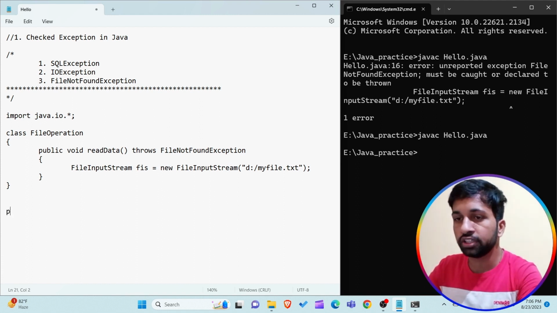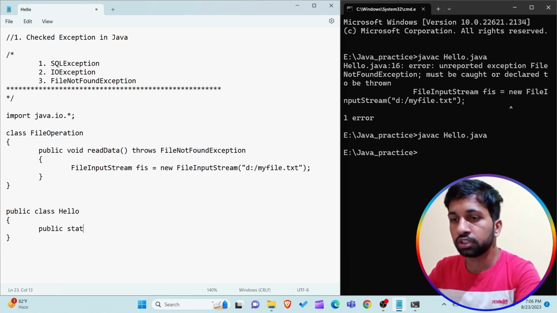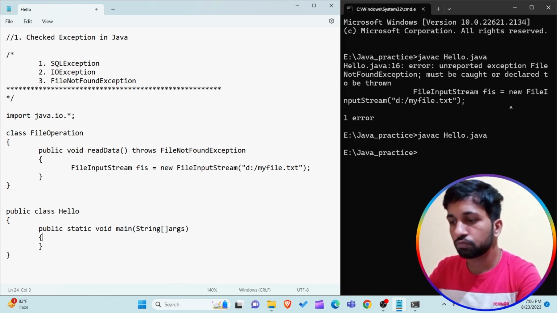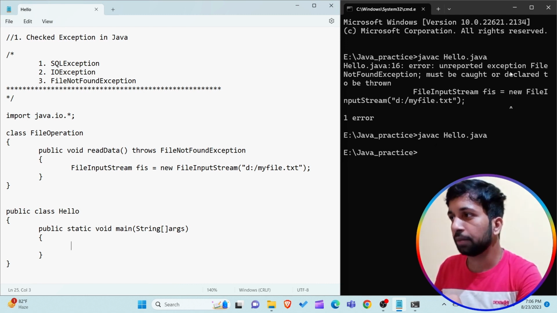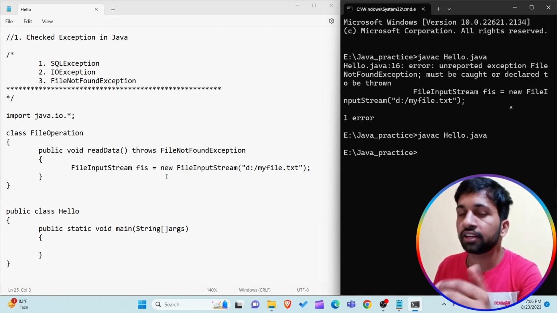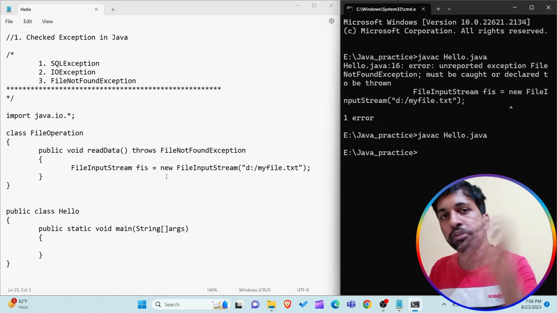So I just want to create a public class Hello, and now I want to create a public static void main method. Okay, so you are able to see here. Now I want to call the read data method for seeing the second example. The first example, I want to tell you, was must be caught: whatever exception occurs in read data file, please catch it in that method directly.